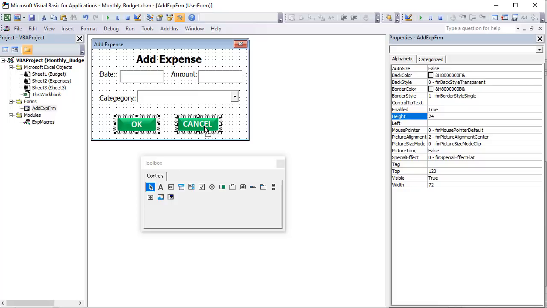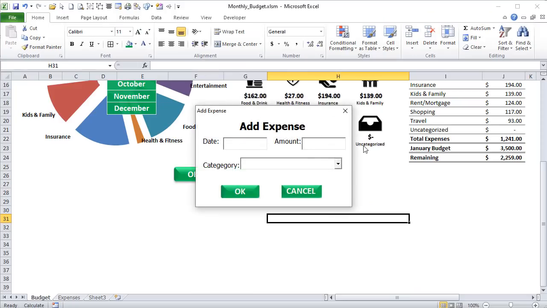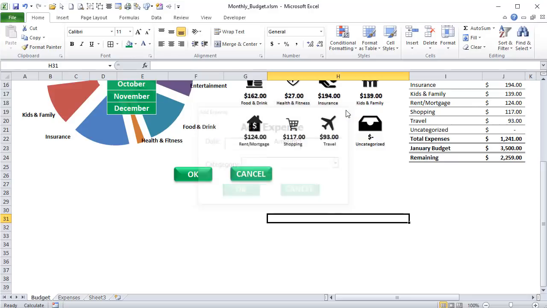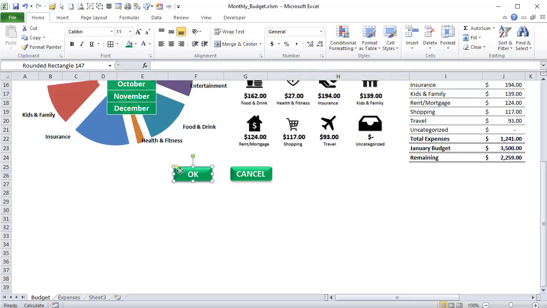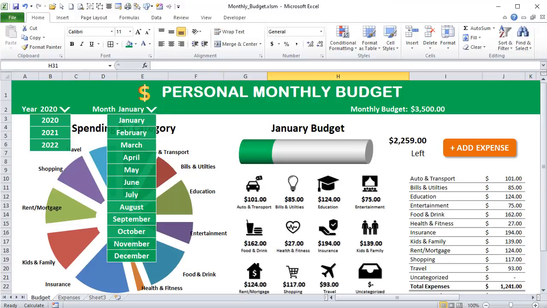Now we've got our form. Let's drag these over, center those a little bit. Good. Let's take a look at that. Add expense date, amount, category. Okay, good. So we do need to assign, of course, a drop-down list to our category. We have OK and cancel. Those buttons are not doing anything yet. That's just what I want. Kind of a plain form. We can get rid of these buttons now. We're done with those. We've just taken a picture, so we're good with those.